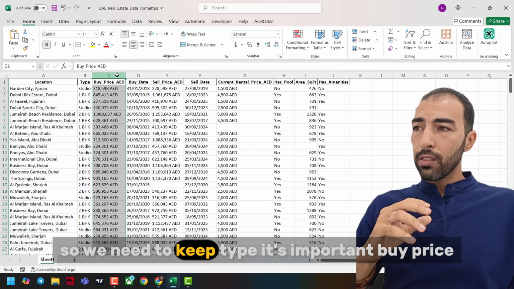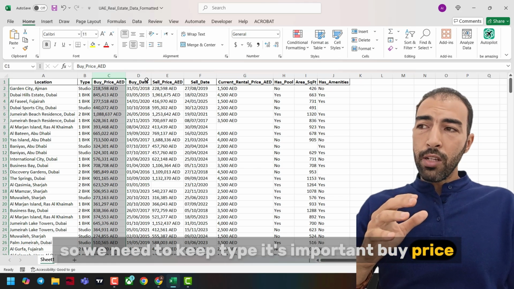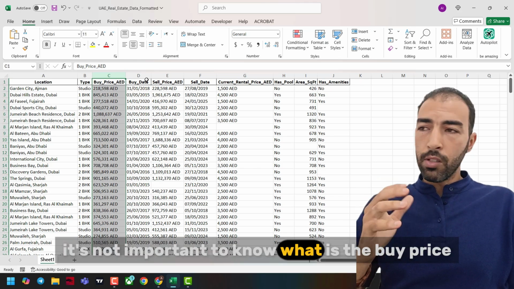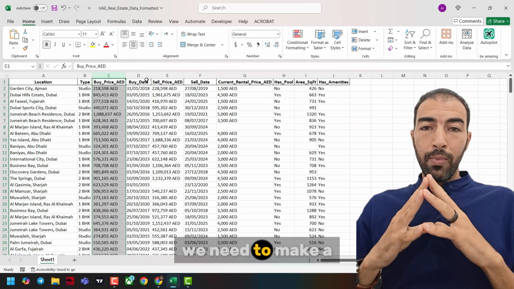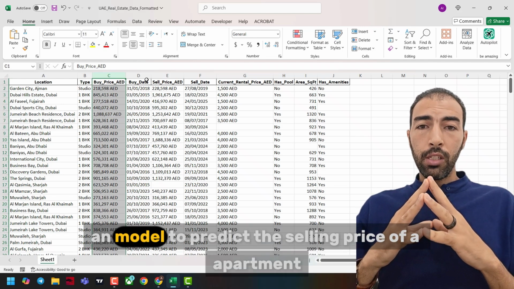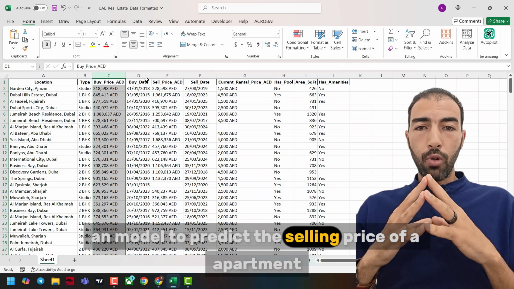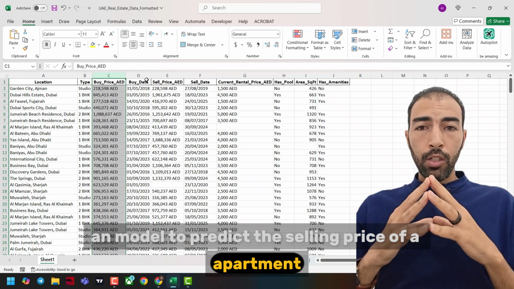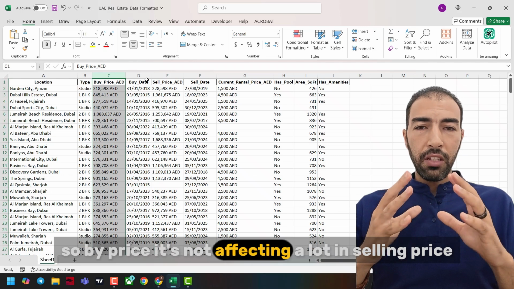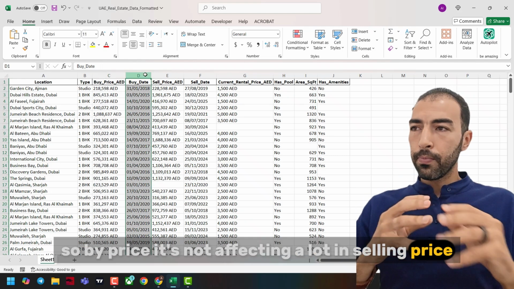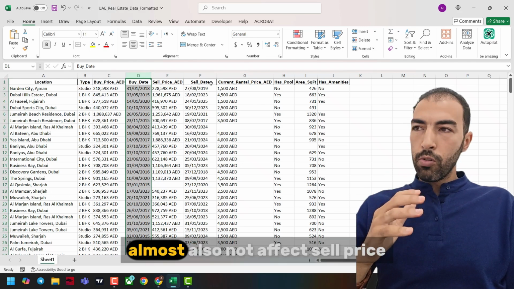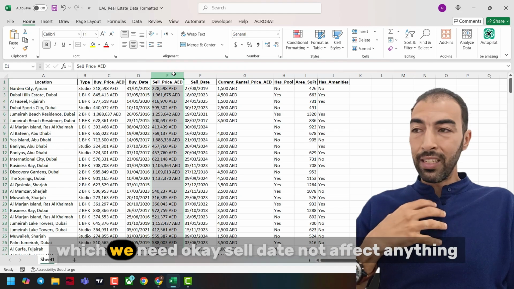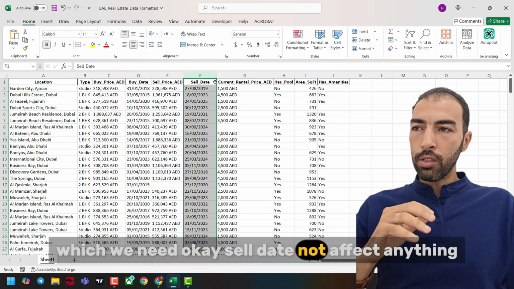We need to keep type, it's important. Buy price, it's not important. To know exactly, we need to make a model to predict the selling price of the apartment. So buy price doesn't affect the selling price a lot. Maybe it will affect if you need to calculate the ROI or something like this, but for selling price, it will not affect anything. Buy date also almost does not affect. Sell price, which we need. Sell date, does not affect anything.